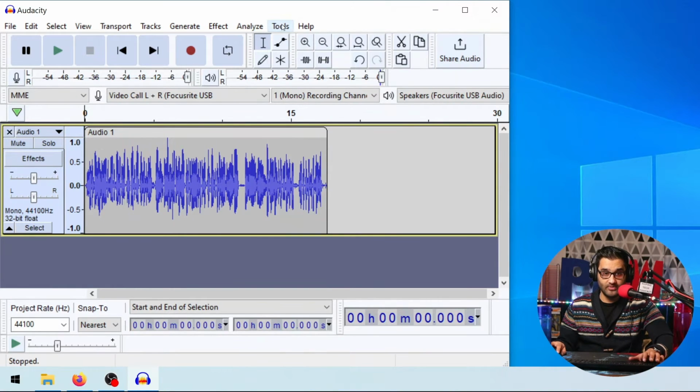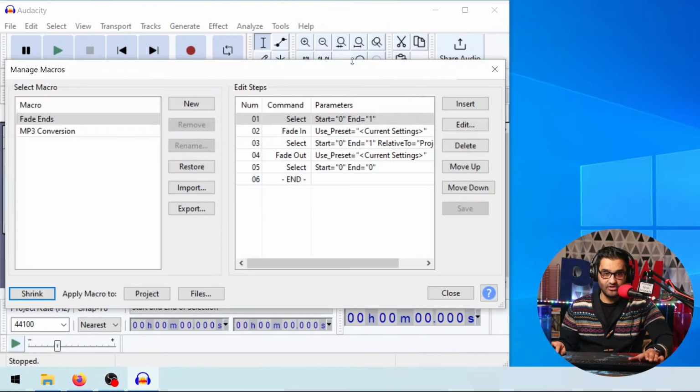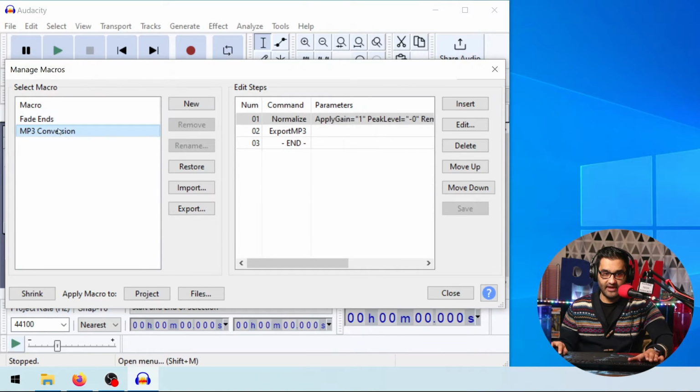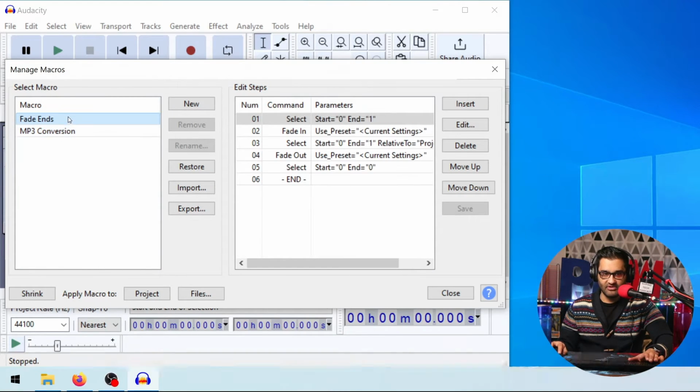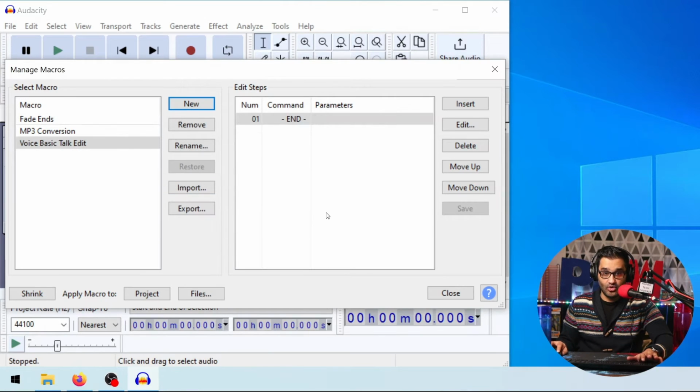So how do we automate all of this? You've got an option for macros. Apply macro and then macro manager. So if I do macro manager, you can see here macro fade and that was an MP3. Sorry about the noise. Okay, so let's do a new macro. Let's go new. I'm going to call this my voice basic talk edit. Now what does this mean? It means you can automate everything.